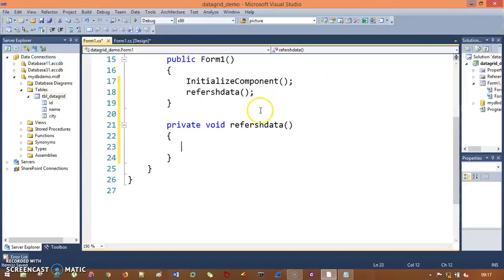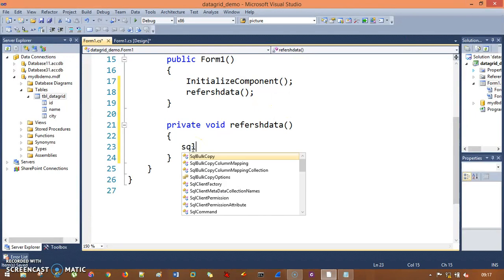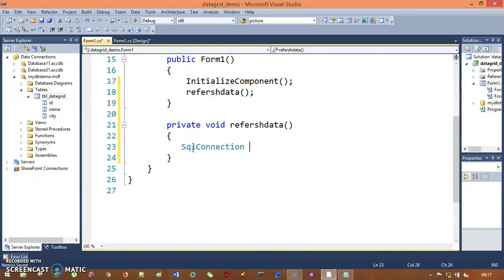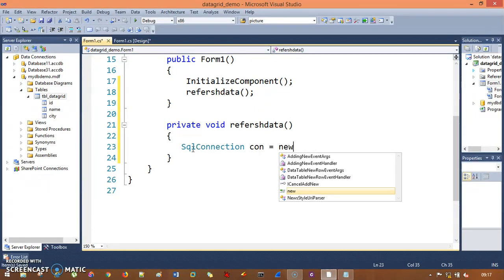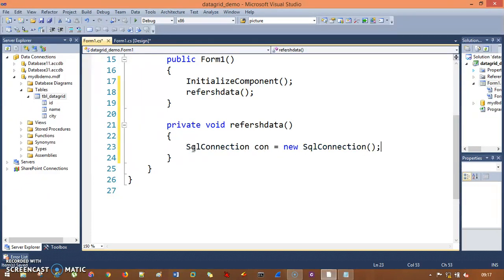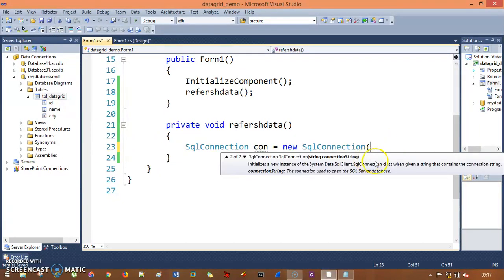And how exactly can I get this connection? You write here SQL connection, and then con equals new SQL connection. Now this SQL connection needs one string, the connection string. So I need to pass double quotes, and I need this connection string.